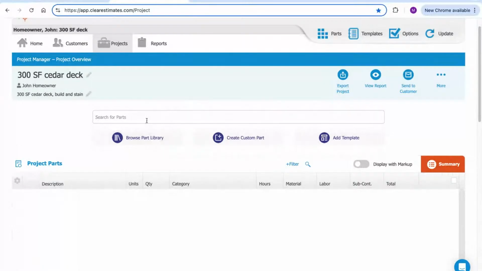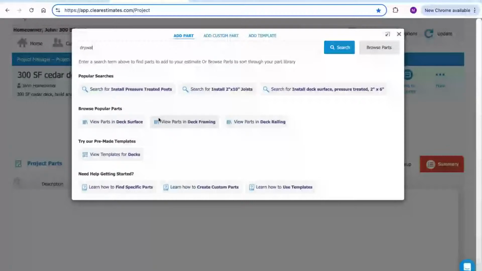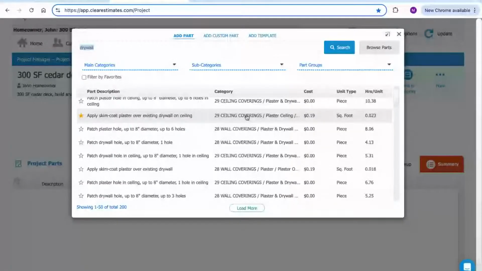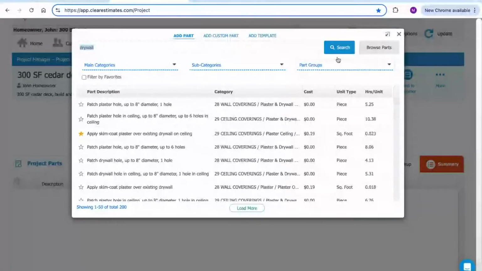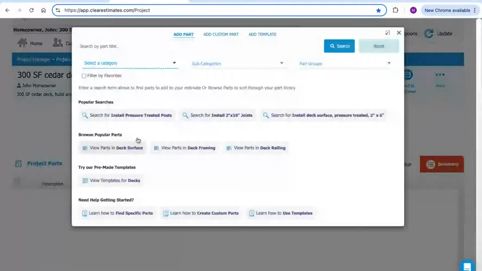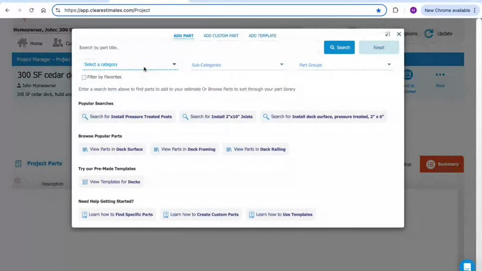Now, of course, there is this search bar. So if I wanted to click into this search bar and begin typing, I can search for terms and have parts pop up. So I could search drywall, and it's going to return me all kinds of results for drywall parts. But what I'd recommend starting with is Browse Part Library. The reason I recommend starting with this is because it's a little more straightforward how you can navigate through rather than scrolling through long lists of parts.